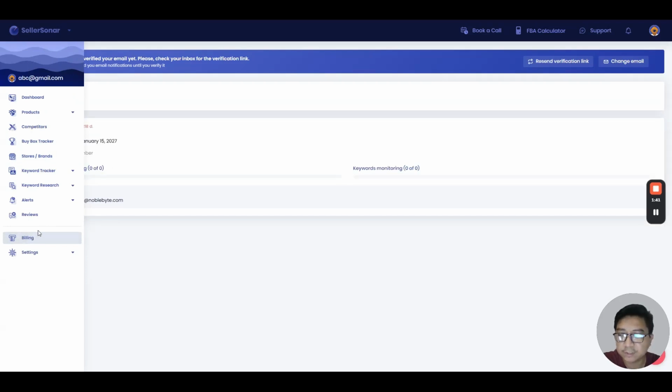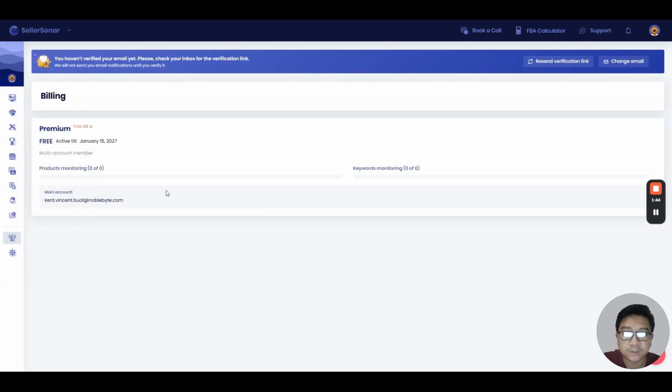Going back to the billing, when it comes to payments, it is always the account owner who is going to be paying for the allotted ASIN and keyword credits for sub-users.